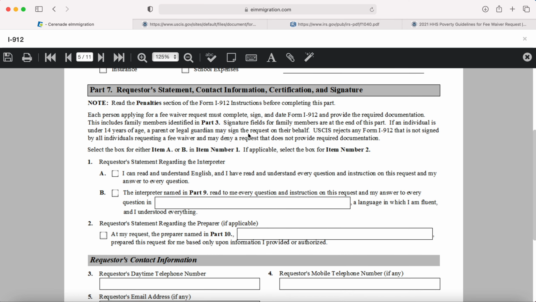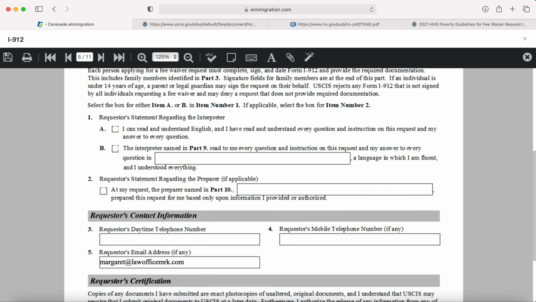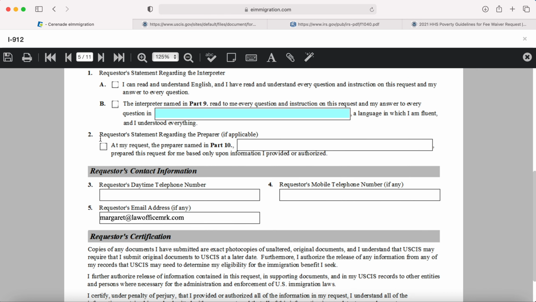All right, and then part 7, we're in the home stretch. So this is what you, the requester, fill out and sign. You can check 1A here if you can read English, or 1B if you used an interpreter, check this box and then write the language, like if you use Spanish or Mandarin. You'll fill that in. And then if you had an attorney help you fill this out, you would check 2. My name are automatically populated there.